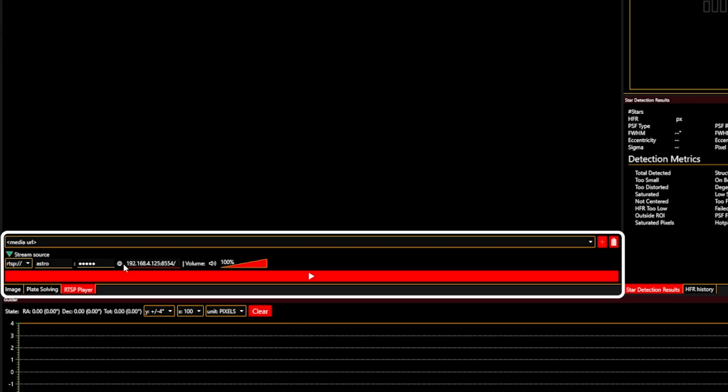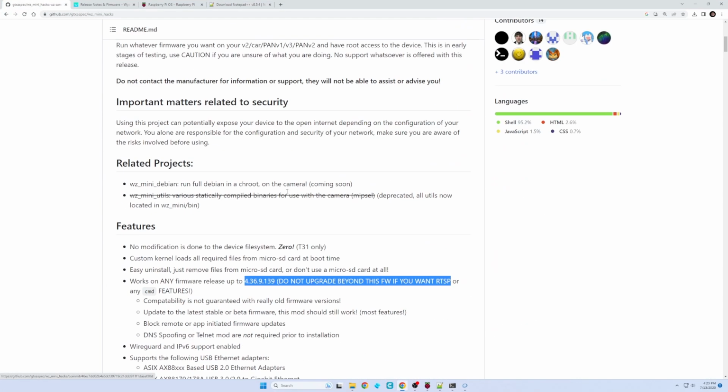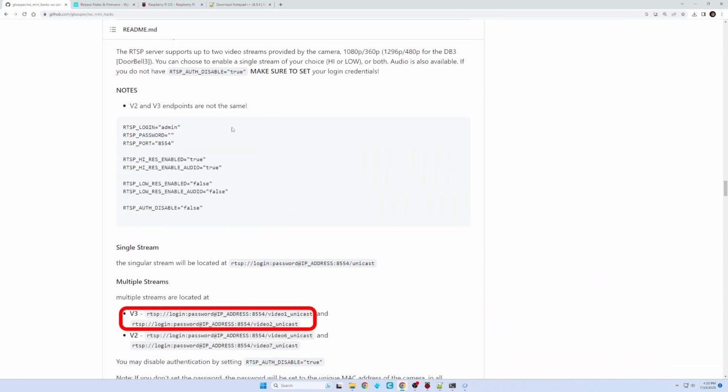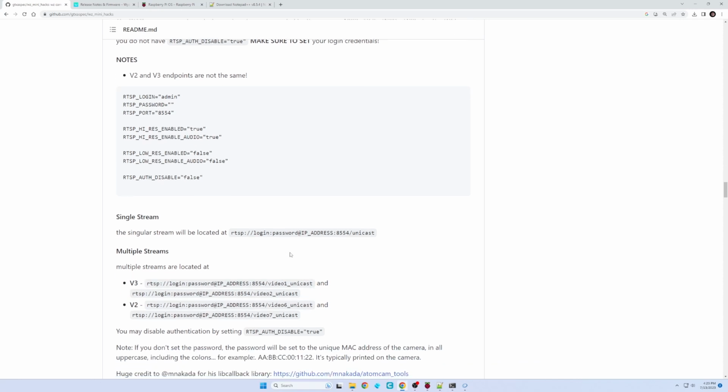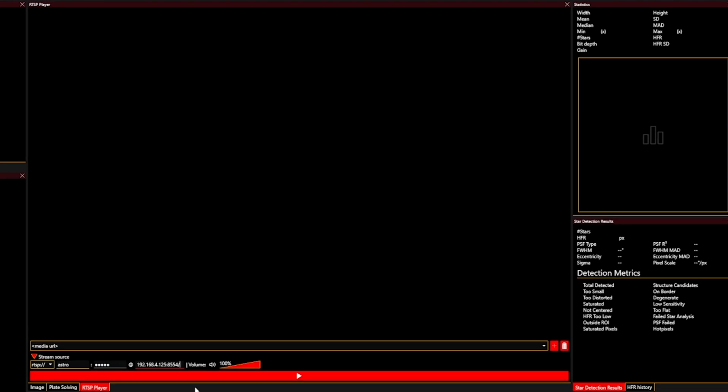192.168.4.125:8554/. Then this last part after the slash is actually in the documentation from earlier. If you enabled both high-res and low-res streams, you need to use one of these keywords. For us, with only a single high-res stream enabled, we can just type unicast. And then I click play, and there you go.